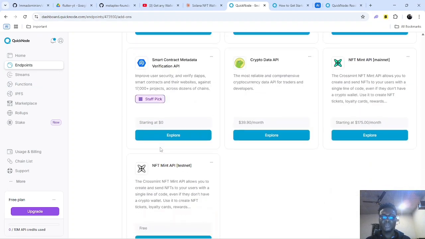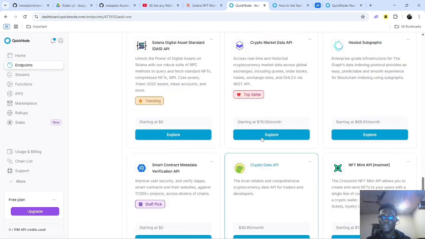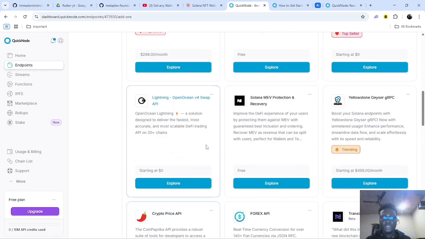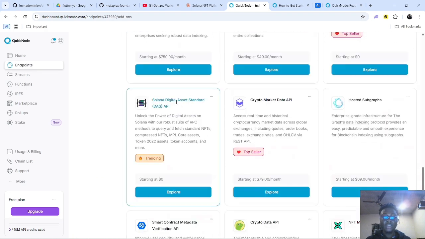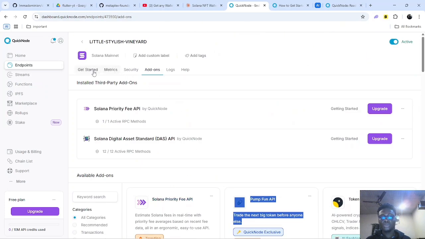Pretty much anything you want to do on chain. Imagine a crypto data API too. But for this one, we're just going to be using the digital asset standard API. So you're going to add this to your RPC as an add-on.